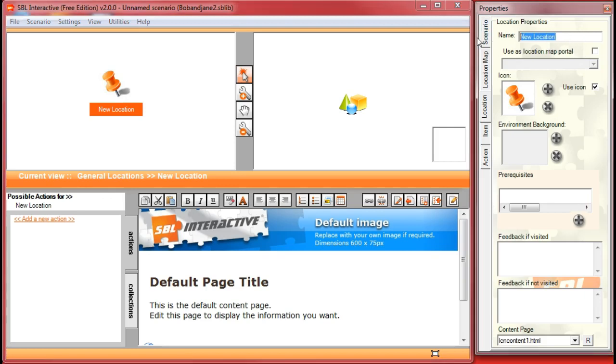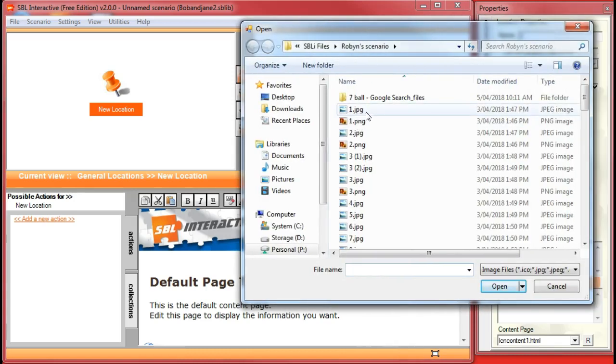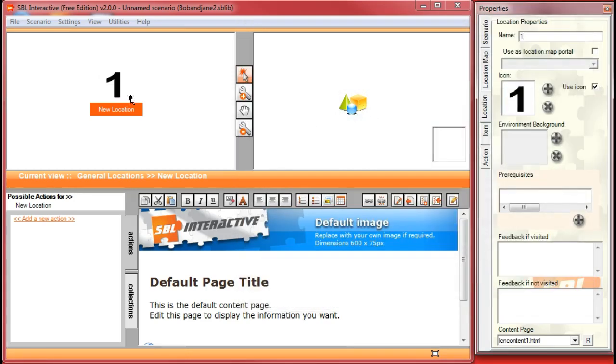I'm going to call this location 1. Then I'm going to add an icon. So I'm going to change what this pin looks like from the file system. You can see here I've already got a picture on my file called 1 and it just looks like that. Now it's called 1. That's just if you click around.